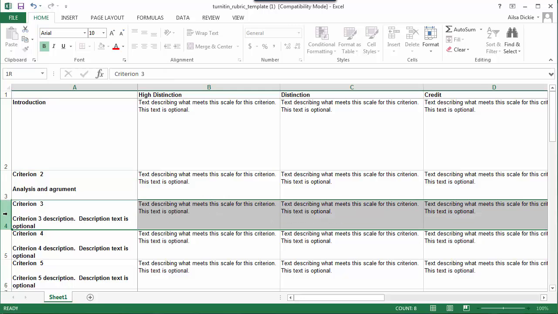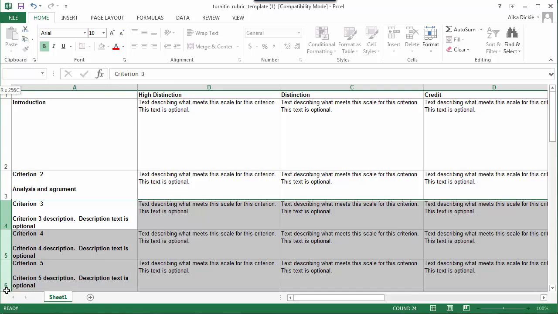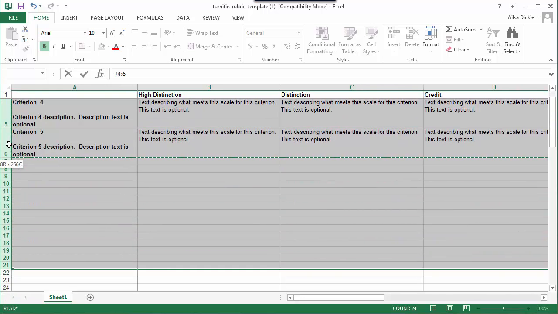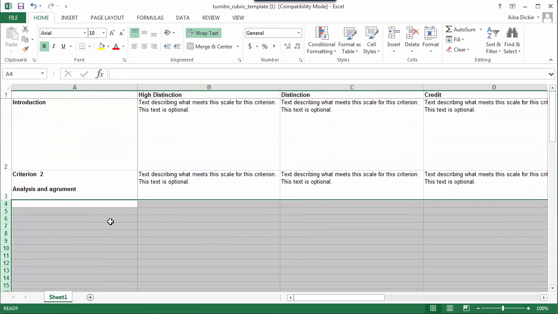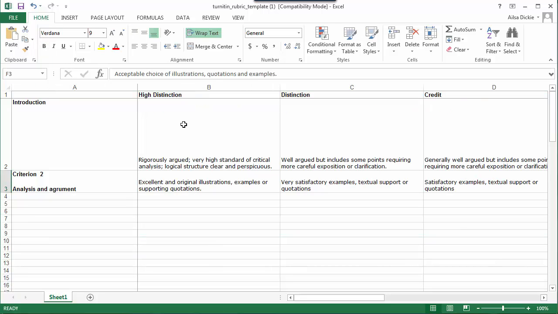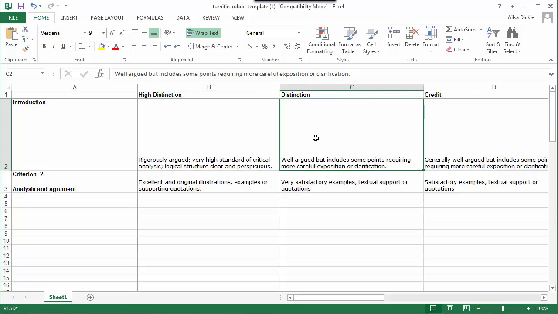And you can add more rows by doing copy and paste just like we did with the columns, but I don't want those extra ones, so I'm just going to delete them. And I can now fill in the descriptors, so I'm just going to pause and fill in the Criterion standard descriptors. I've now finished filling in the Criterion standard descriptors.